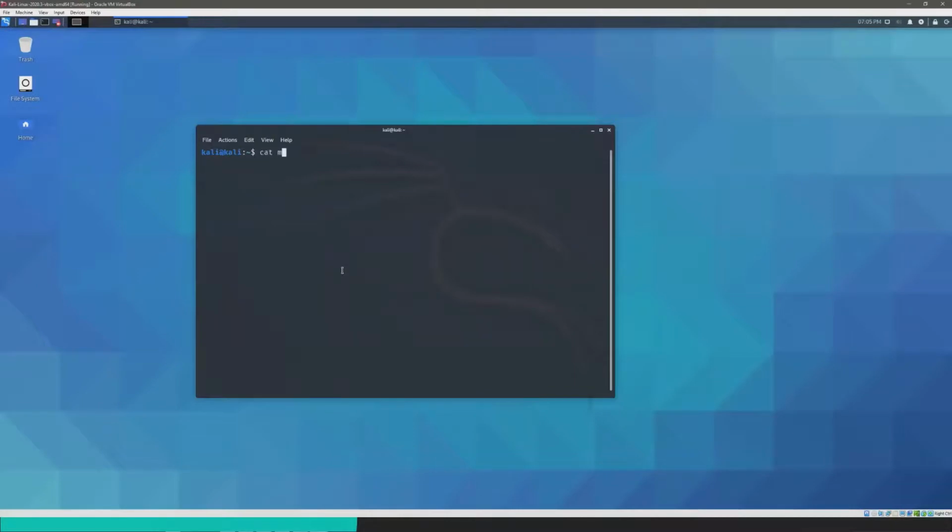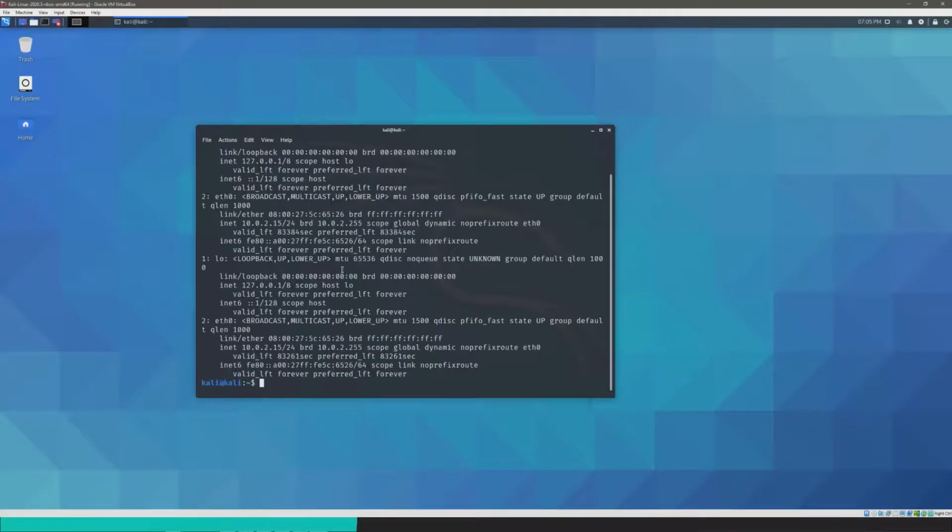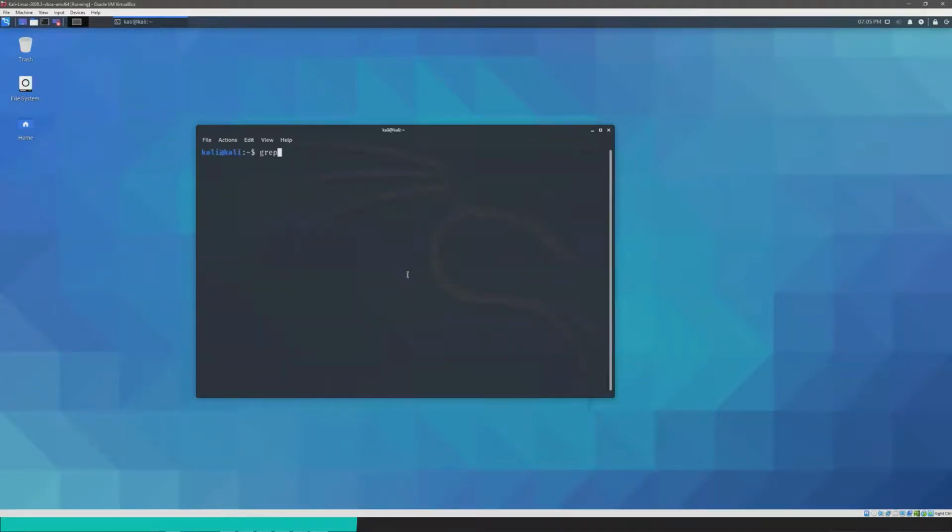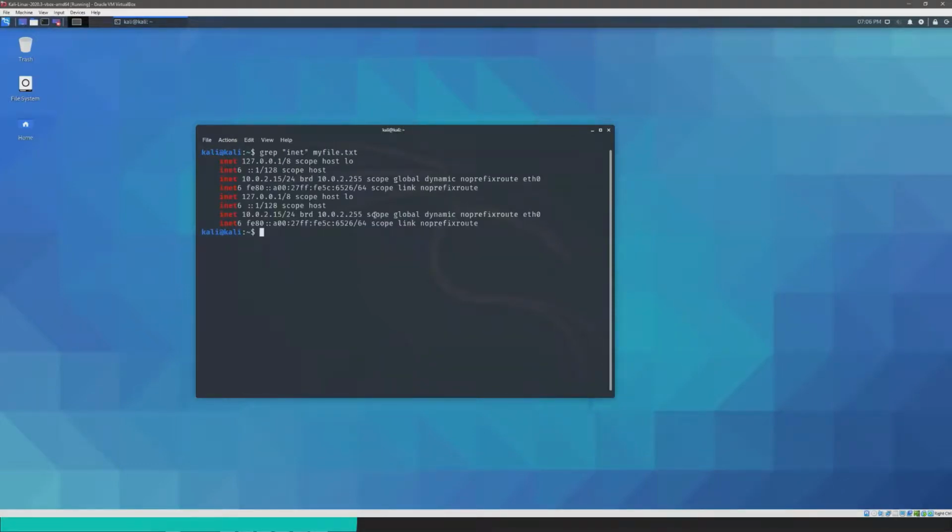Recall that myfile.txt has all this output. If I only wanted lines that contained inet, I could use grep to do that. So let's do grep, specify the word we want to match, and then specify the file, myfile.txt. And that shows us any line in the file that matches inet. Now, it's also matching inet 6, and sometimes you don't want that.